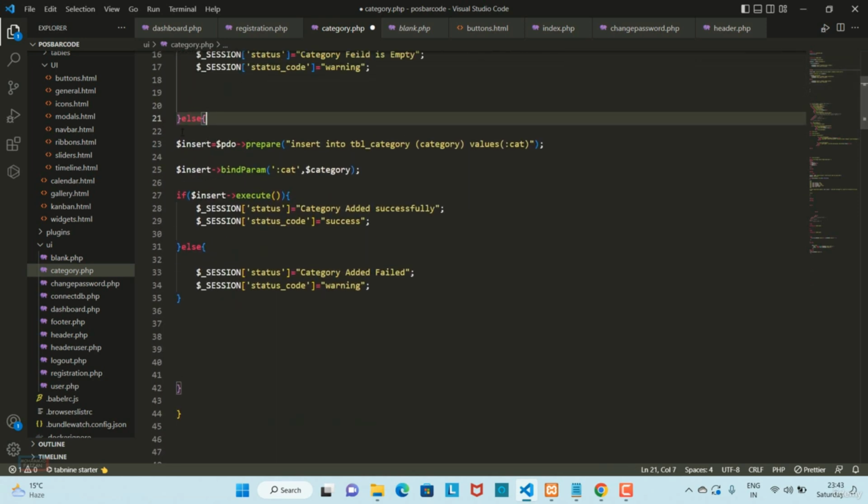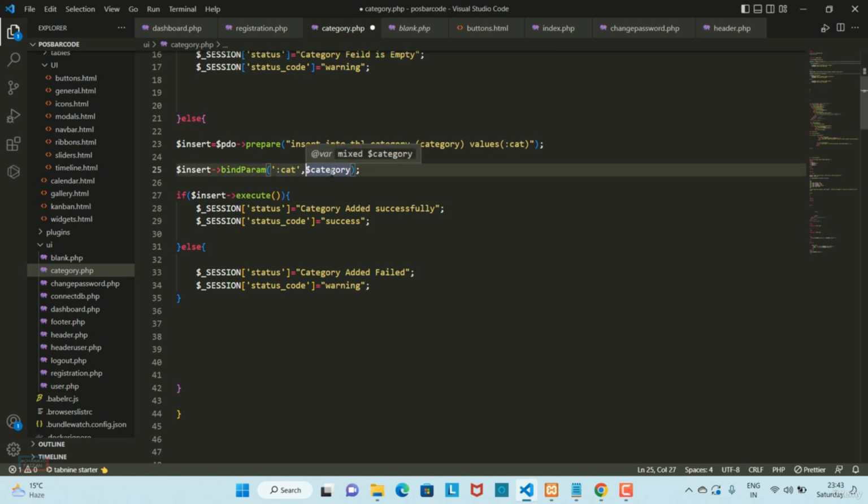For the insert query I wrote $insert = $pdo, then I prepared a statement, insert into tbl_category, and here I pass the column name category, and in the values I pass the placeholder :cat. I use the bindParam method for avoiding SQL injection. Then I pass 2 parameters, first the placeholder and second our variable, and I execute the query, and then I show this message using sweet alerts. I hope you got what I have done here.